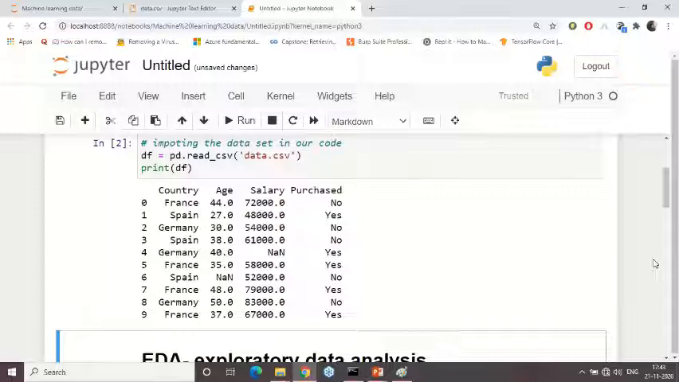Talking about that, let's talk about the problem statement.